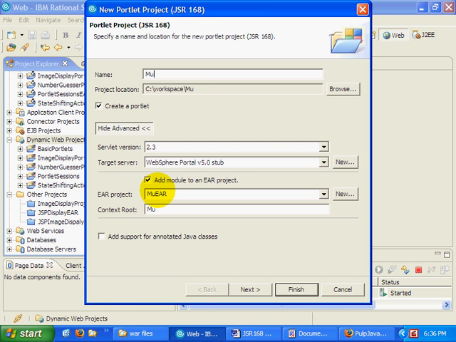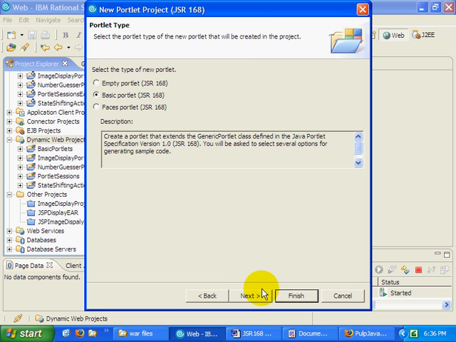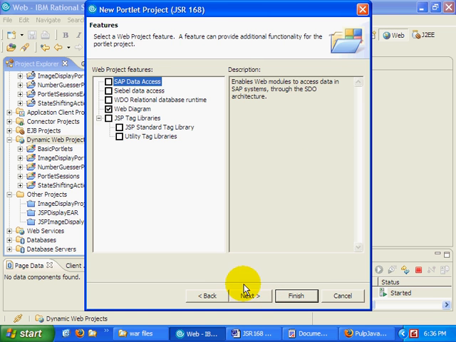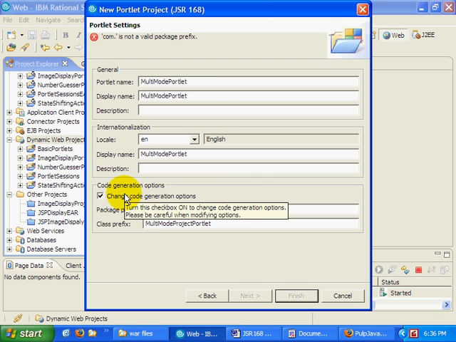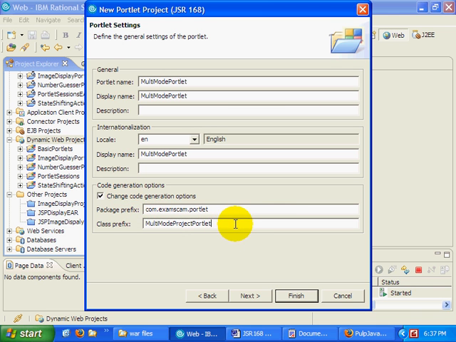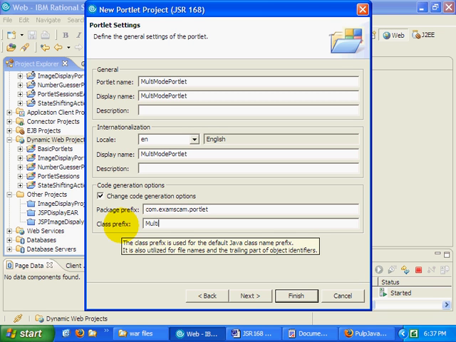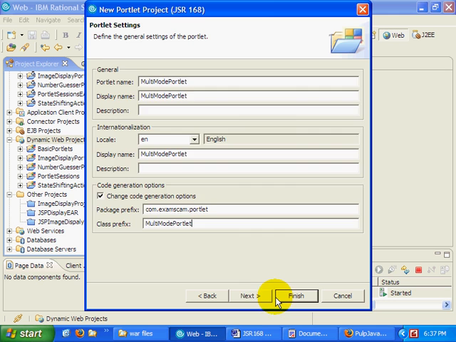And I'm going to call this the multi-mode project. And in this multi-mode project, I'm going to create an empty portlet. And this empty portlet is going to be called the multi-mode portlet, is the name of it. There we go, the multi-mode portlet. All of this looks good. And I'm going to put it in a package called com.examscam.portlet. And it will be the multi-mode portlet. That all looks good to me.